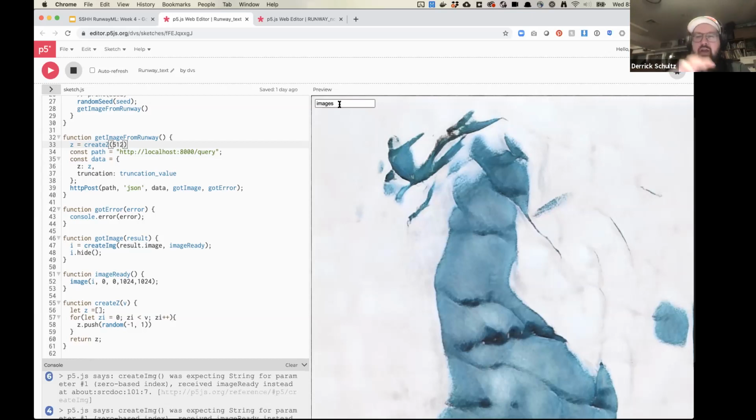So truncation values, if you manipulate those, one thing I'll note is that tends to be really, really slow. If you change the truncation value and send it to Runway, it'll take like a second to get an image back. So it's a lot slower, so just be aware of that. But you can play with actually manipulating the truncation value.